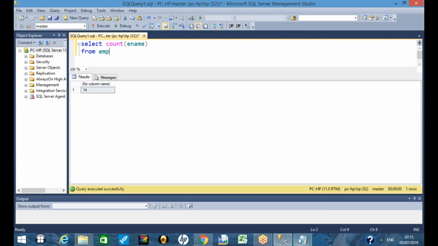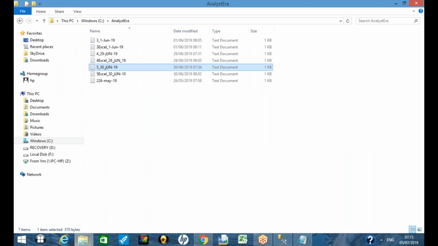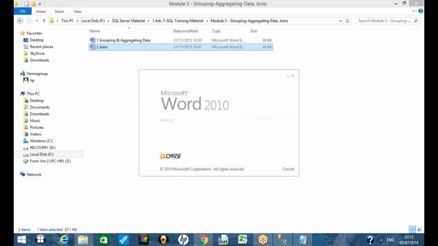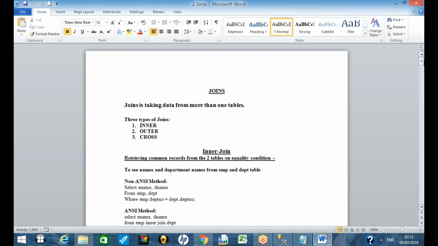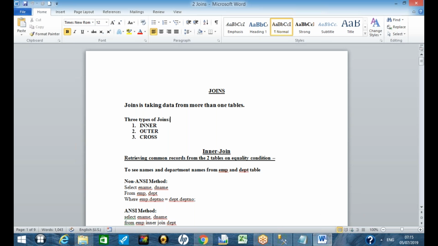Okay, so that was one point. Fine. Now we are going to start with something important that is called joins. Okay, so let us start with this new topic. Now, what is this join basically? It's a technique of getting data from multiple tables. That is what is called a join.